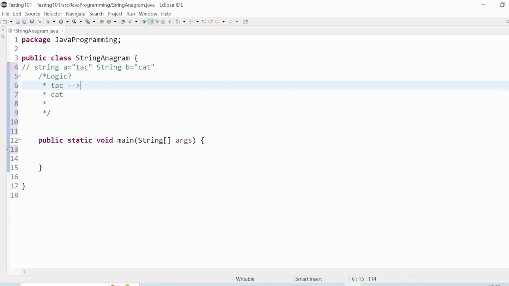First, we will convert "tac" to a char array, then we will sort it. If we convert the string "tac" to a char array and sort, how will it be? A, C, T after sorting. And let's sort the string "cat". After sorting, it will be A, C, T. Then we verify if string A and string B are equal. If they are equal, it is an anagram, or else it is not an anagram.